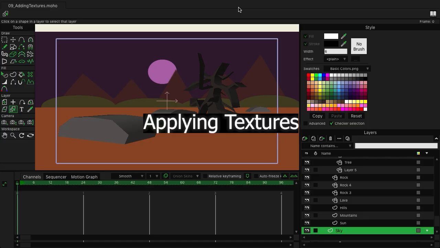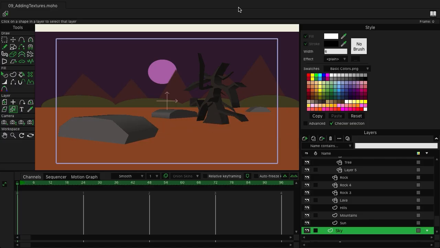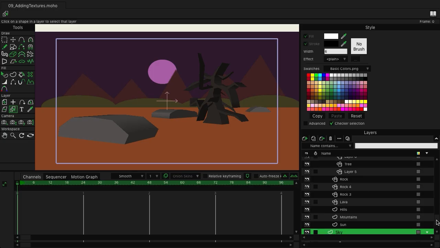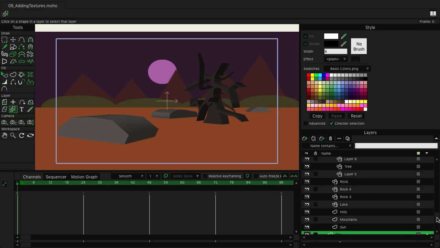For this video, we are working off of 09 adding textures.moho. Feel free to open this up. We are back inside of Moho, and we're going to begin the process now of adding textures. The first thing you'll want to do is just figure out where you want to start. And there's really no right or wrong, although I will caution this.